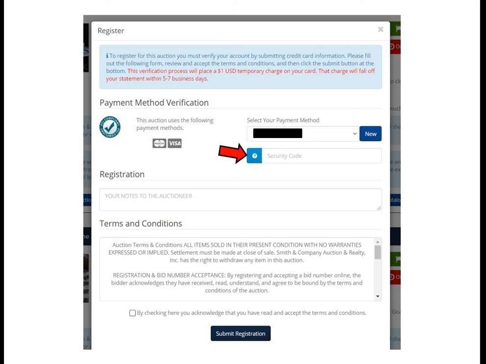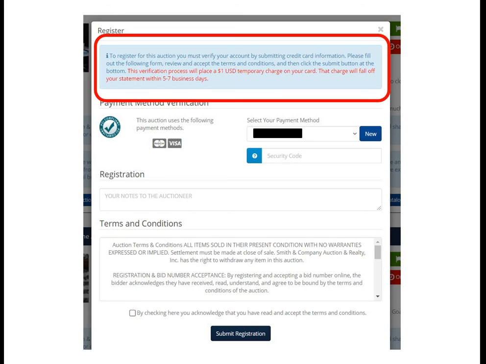Last, you'll add the 3-digit security code to verify your credit card. A $1 temporary charge will be applied to your card for validation, and that charge is removed within 5 to 7 business days. Typically it's much quicker than that, but that is how we validate that you are a real person and that you can pay for your items.